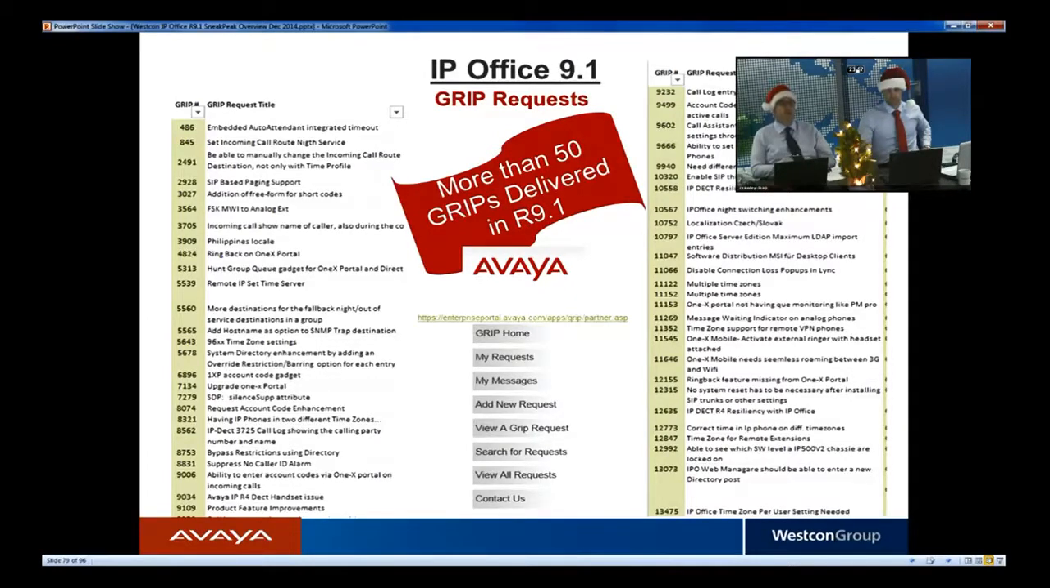And as you can see, with release 9.1, we've got more than 50 GRIP requests from previous requests where people wanted this feature and that feature. And here's just a small summary of them. To see the full amount, please look at the 9.1 release notes, clearly showing all of the GRIP requests that are out there.